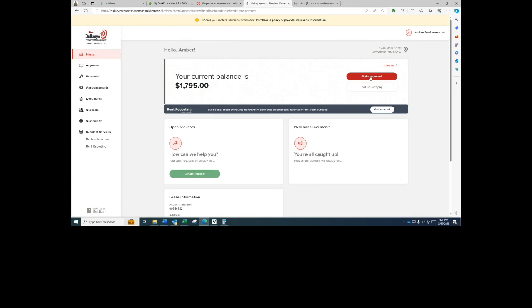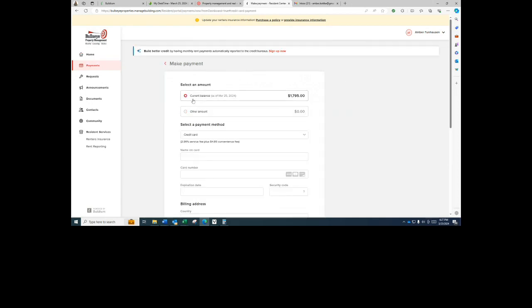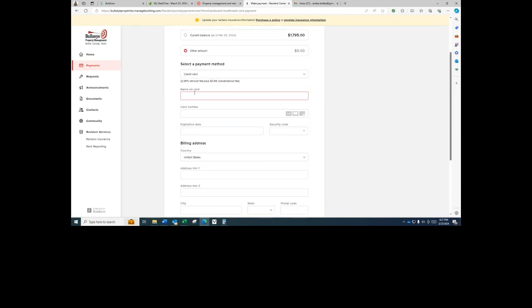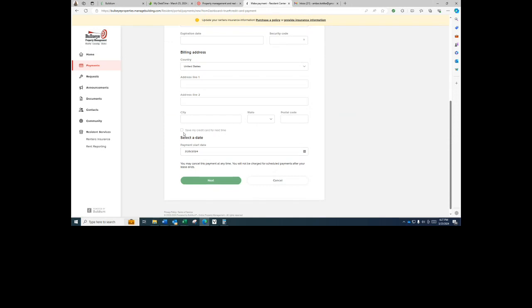So making a payment. Right here, current balance, I can make a payment for another amount. I can do a credit card payment or bank account payment. Please note, if you use a credit card, the processor charges a service fee that goes directly to the processor. It does not go to us. There's also a convenience fee added on there. You need to add on the name on the card, the card number, the billing address. You can save it for next time, but you do not need to.